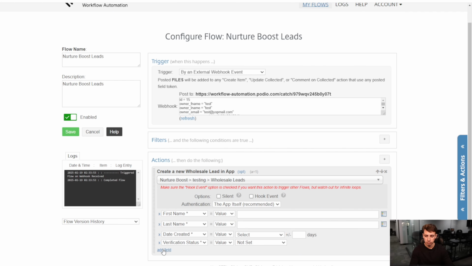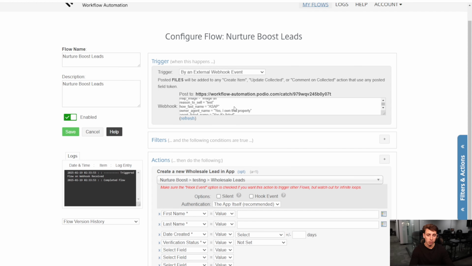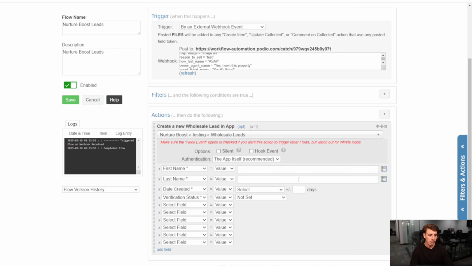What we're going to do here is make sure that we have enough fields for all the information that we want to pull through. Whatever info you want to come through from Nurture Boost, you're going to want to select right here. So let me go ahead and fill that out, and then we'll resume.